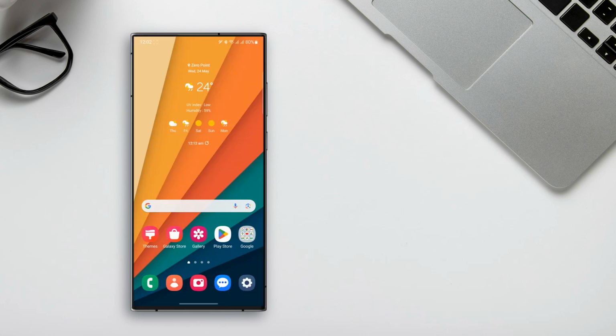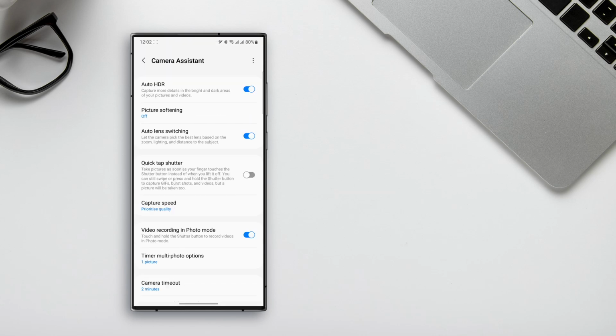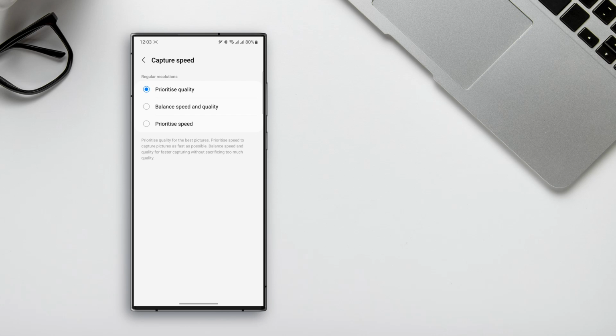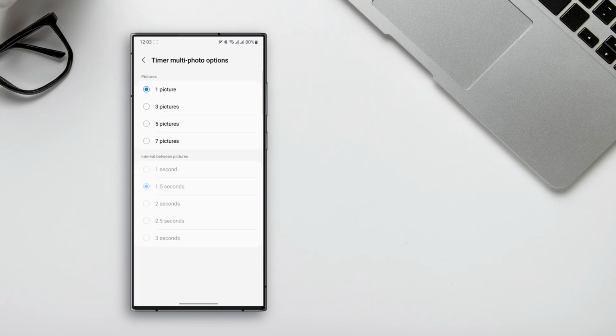color theme. Now, if you go into My Camera settings, you will see something called Camera Assistant, and that gives you more control over how your phone takes photos. For example, if I set picture softening to medium or high, it actually improves the sharpening that the S22 Ultra applies to images. You can also get into capture speed and prioritize speed. You can even set how many photos my phone should take when a timer ends. So not just one, you could take 7 photos and have more options to choose from.